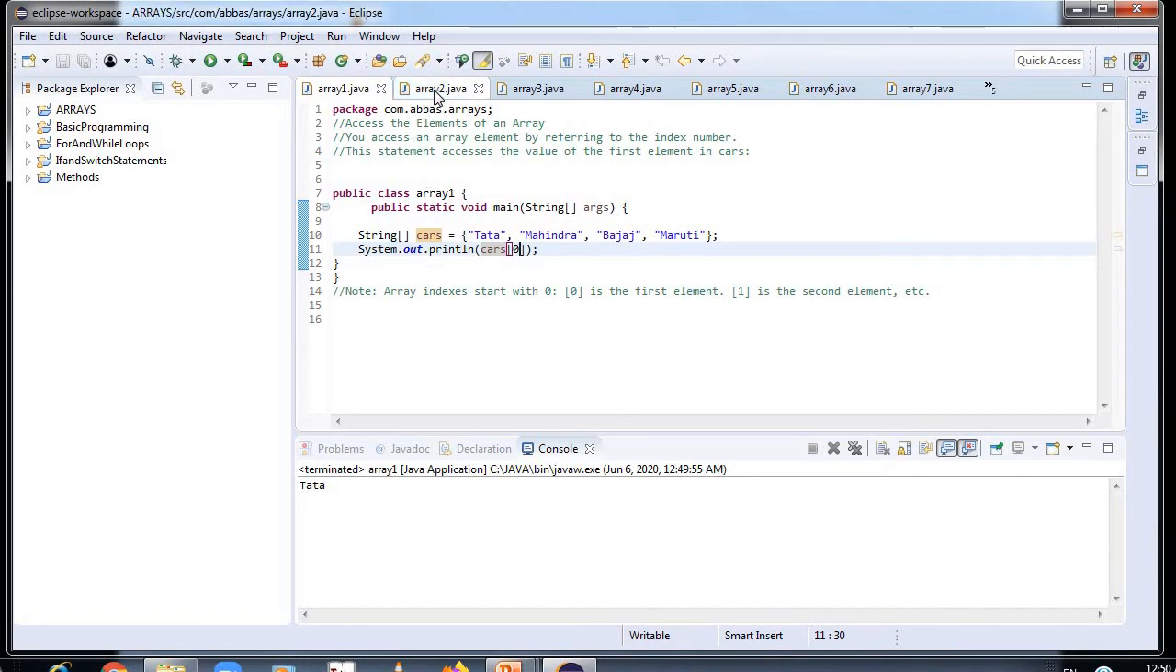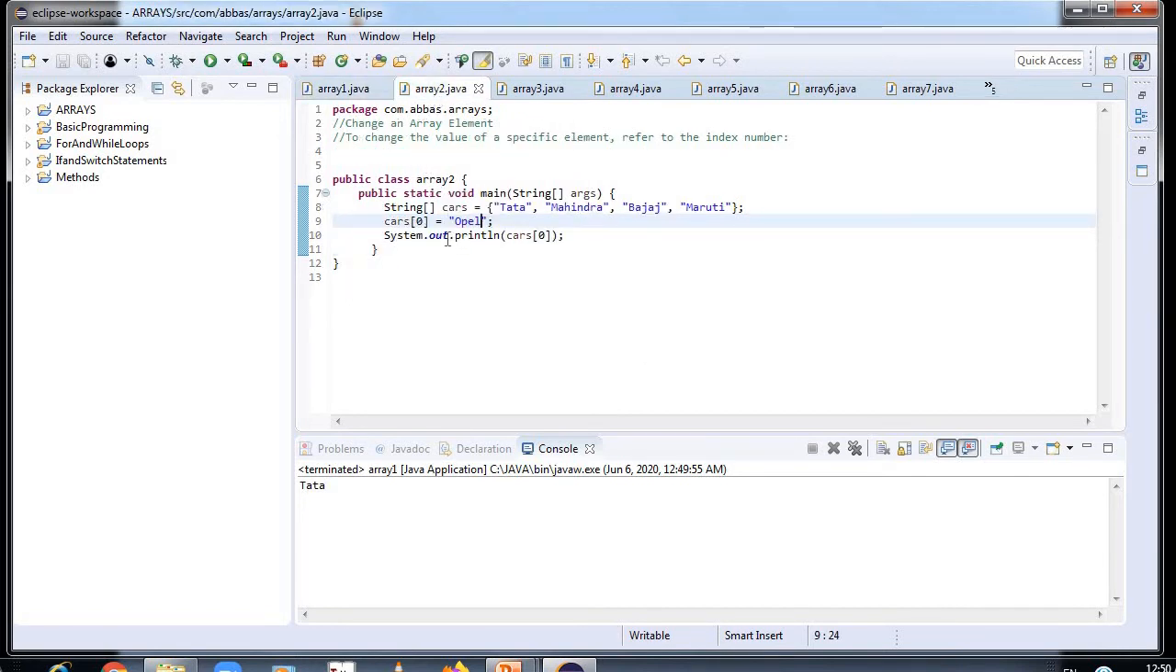Now we'll see the second program. In the second program also the 0 index is Tata, but in Tata we have stored what? Opel. So what will be printed? Opel, because the last value gets stored. So the last value is Opel. So let's see the output. I got the output, that is Opel. The same program. Now changing an array element. To change the value of a specific element, refer to an index number. So in this way we have changed the element over here.